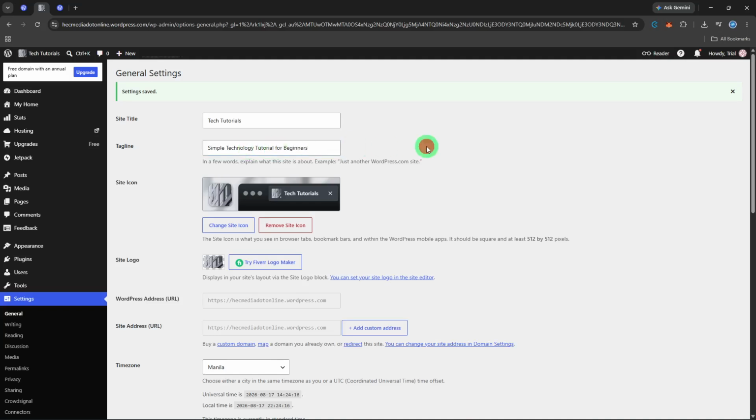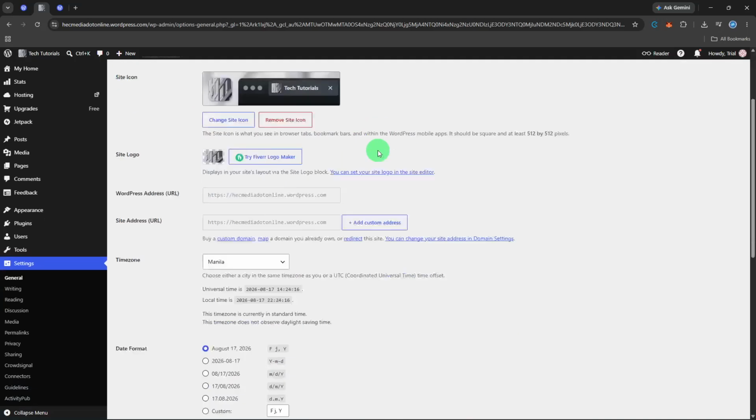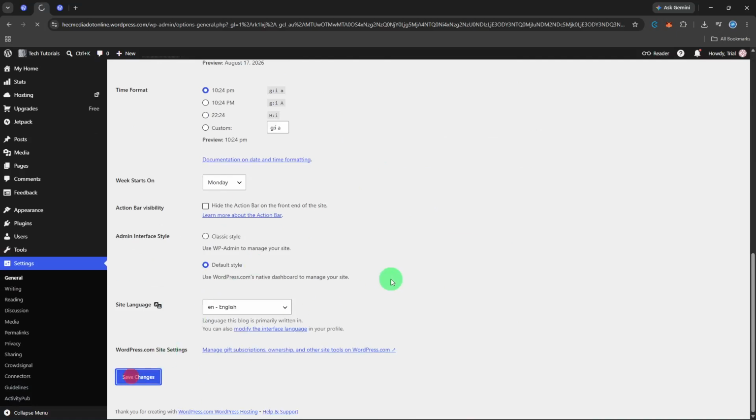Before you scroll, look at the two fields together. Site title is the name, tagline is the description. Don't stuff either with extra keywords. Search engines read these, but keyword stuffed text reads badly to visitors. Now scroll down and click Save Changes. WordPress shows a small confirmation bar at the top of the screen that says Settings Saved.